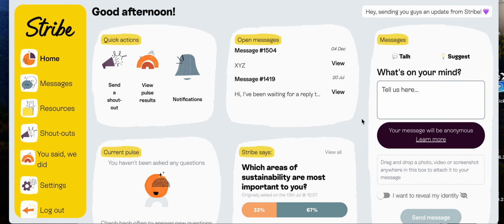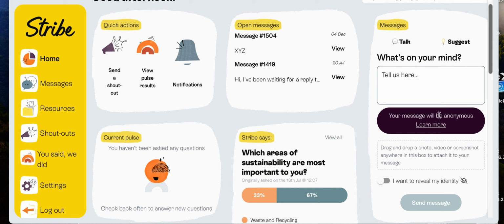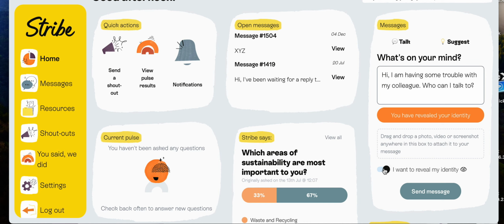Or if I feel like I would like to, I can use the box on the right here to send a new message. Hi, I am having some trouble with my colleague. Who can I talk to? As we can see, by default, everything in Stribe is anonymous except for our peer-to-peer recognition system, shoutouts. So I can see that my message is anonymous by default. If I want to actually reveal who I am, I can just toggle this little pillbox here, and that does then change this writing and the colour to say you've revealed your identity.